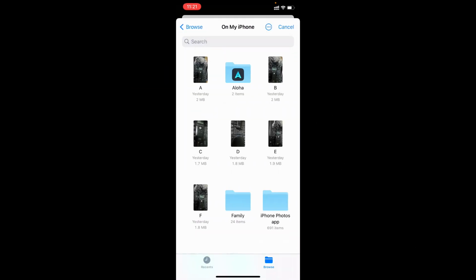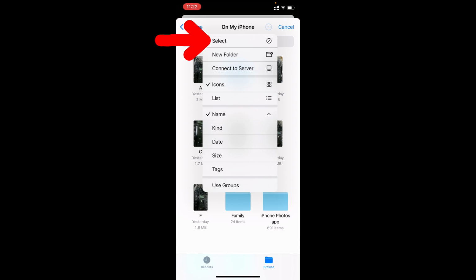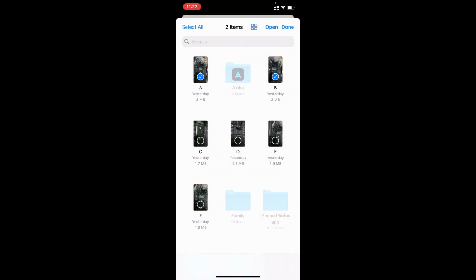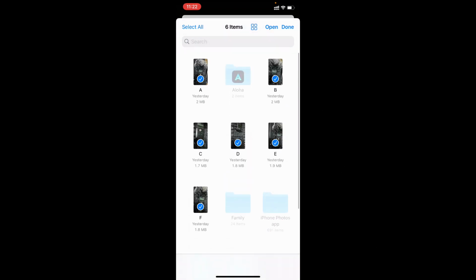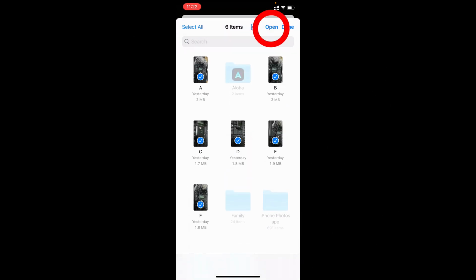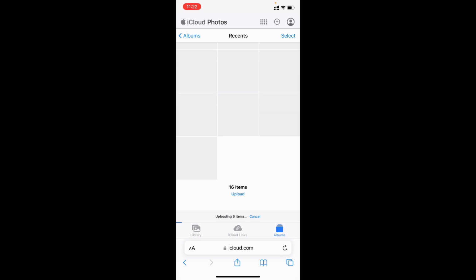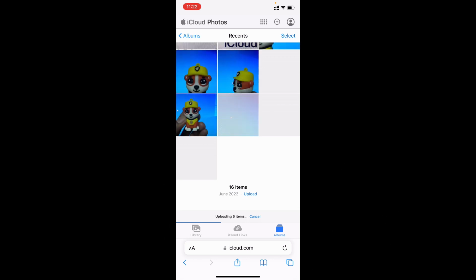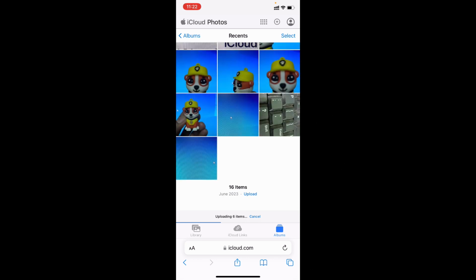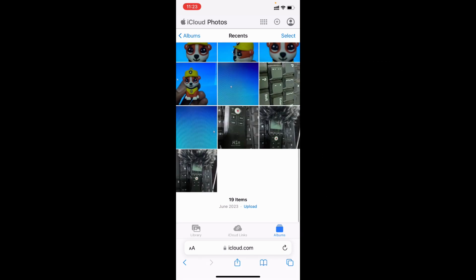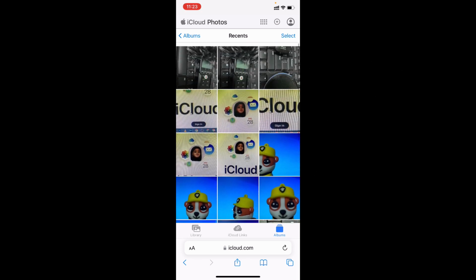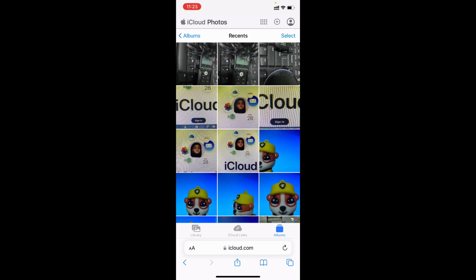Here you can see all your files or photos. Just click these three dots, tap Select, and select the photos you want to move to iCloud. Just like that. Then click Open. Now your selected photos are uploaded to your iCloud. Now you have successfully uploaded your files or photos to your iCloud using your iPhone and iPad.